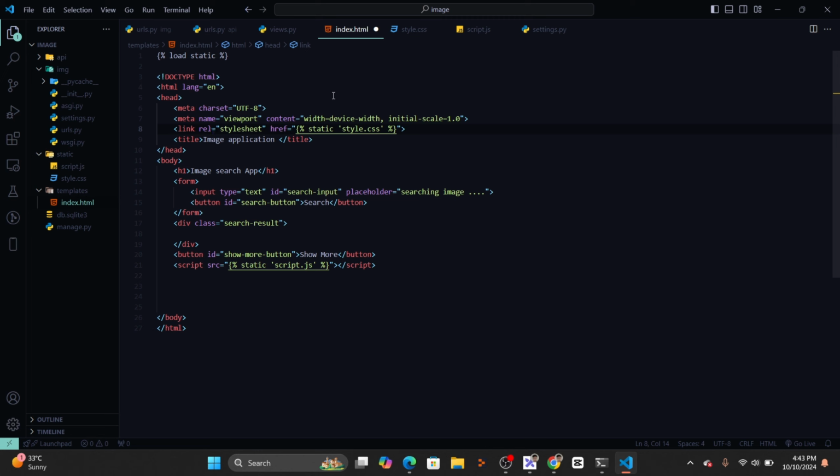Just like that, in Django there is a static folder where you can put your CSS file, JS file, and all the photos. In the backend, many things will be stored automatically in the static folder. Okay, we'll do that in another project.